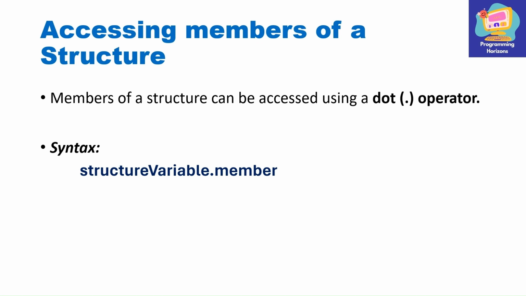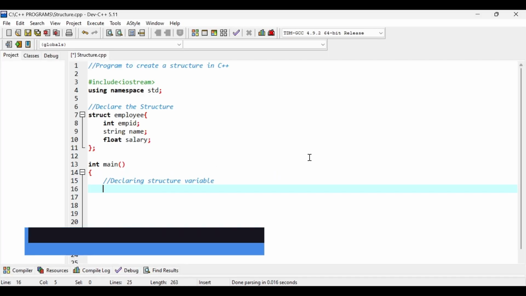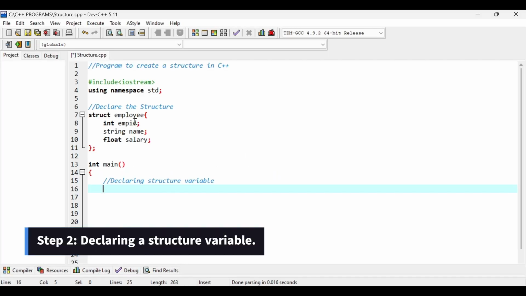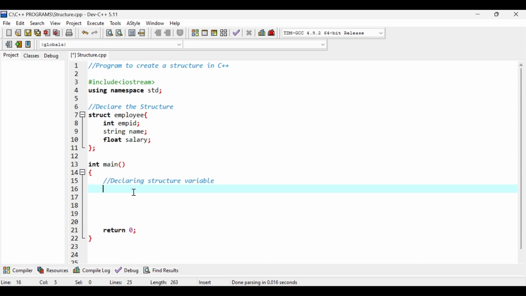Syntax is you mention the structure variable name, then put a dot operator and then specify the member name. In the last step, we had created our structure called employee having three members, employee ID, name and salary. Now it's time to declare our structure variable, and for that we need to go inside the main function.